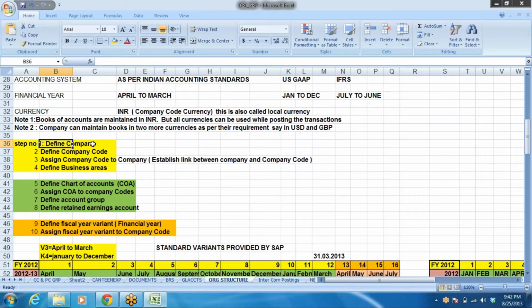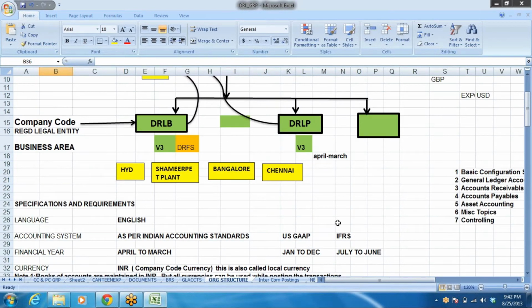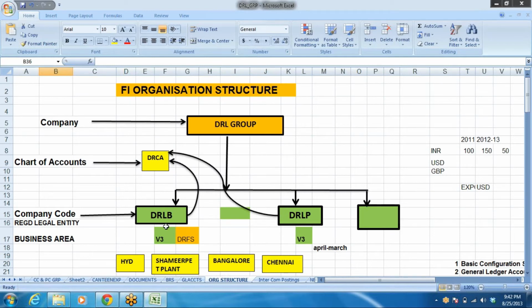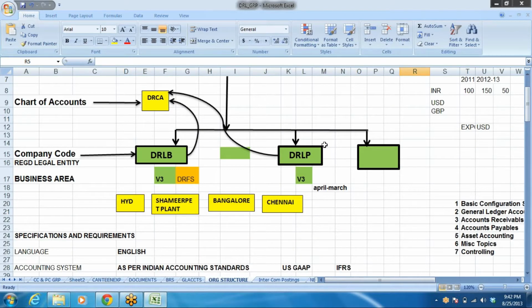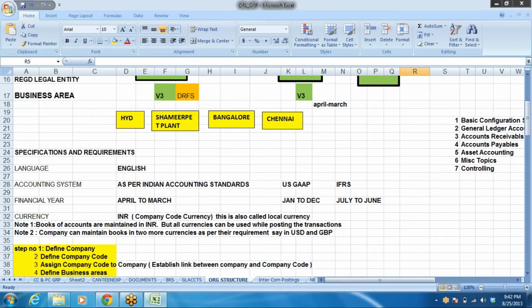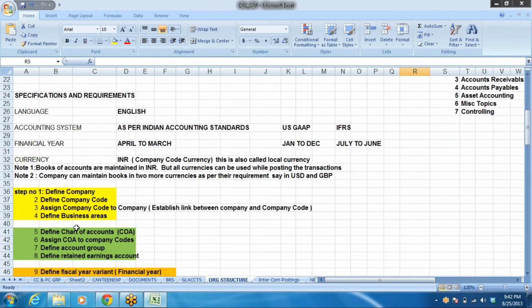So we are going to define all these steps. Step number 1, define company. Step number 2, define company code. Step number 3, assign company code to company. Nothing but the group company and the company, a link is going to be established between these two. Otherwise, the system cannot understand which company code belongs to which group. And then create business area. The first 4 steps belong to the organization structure of the company.